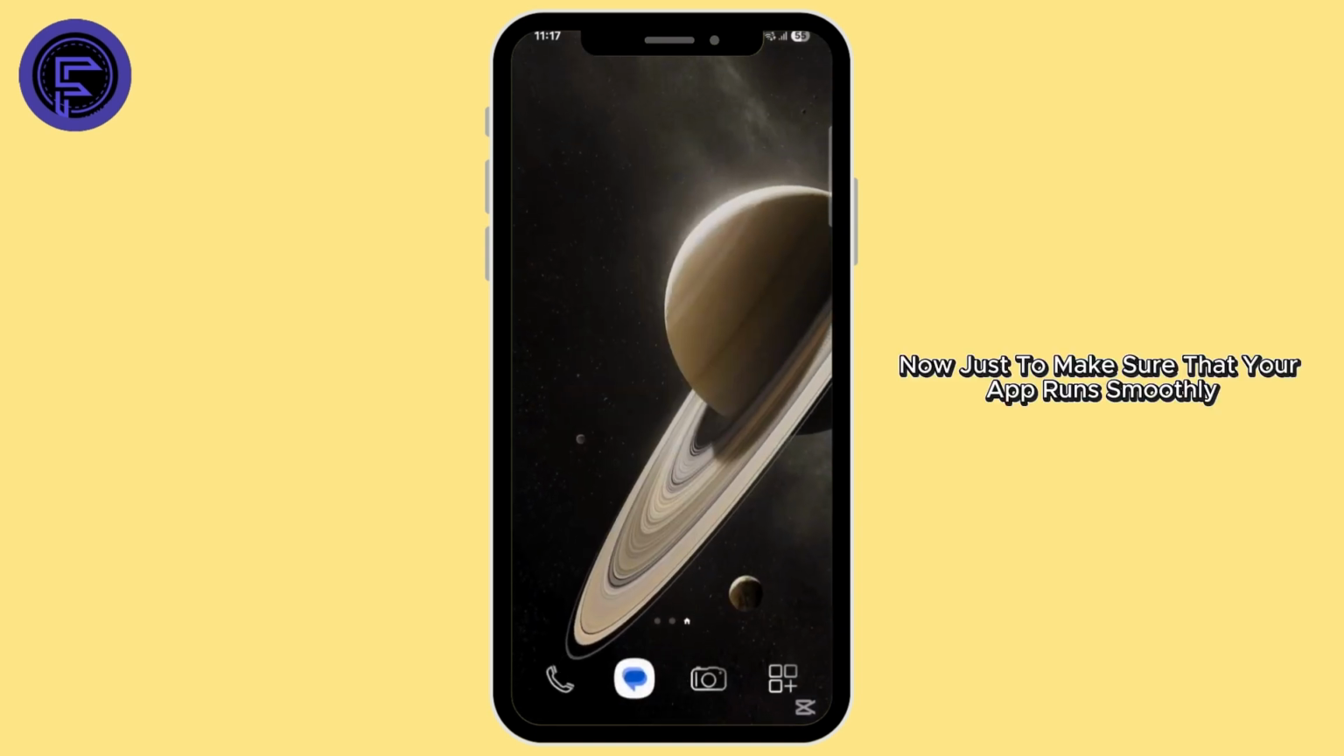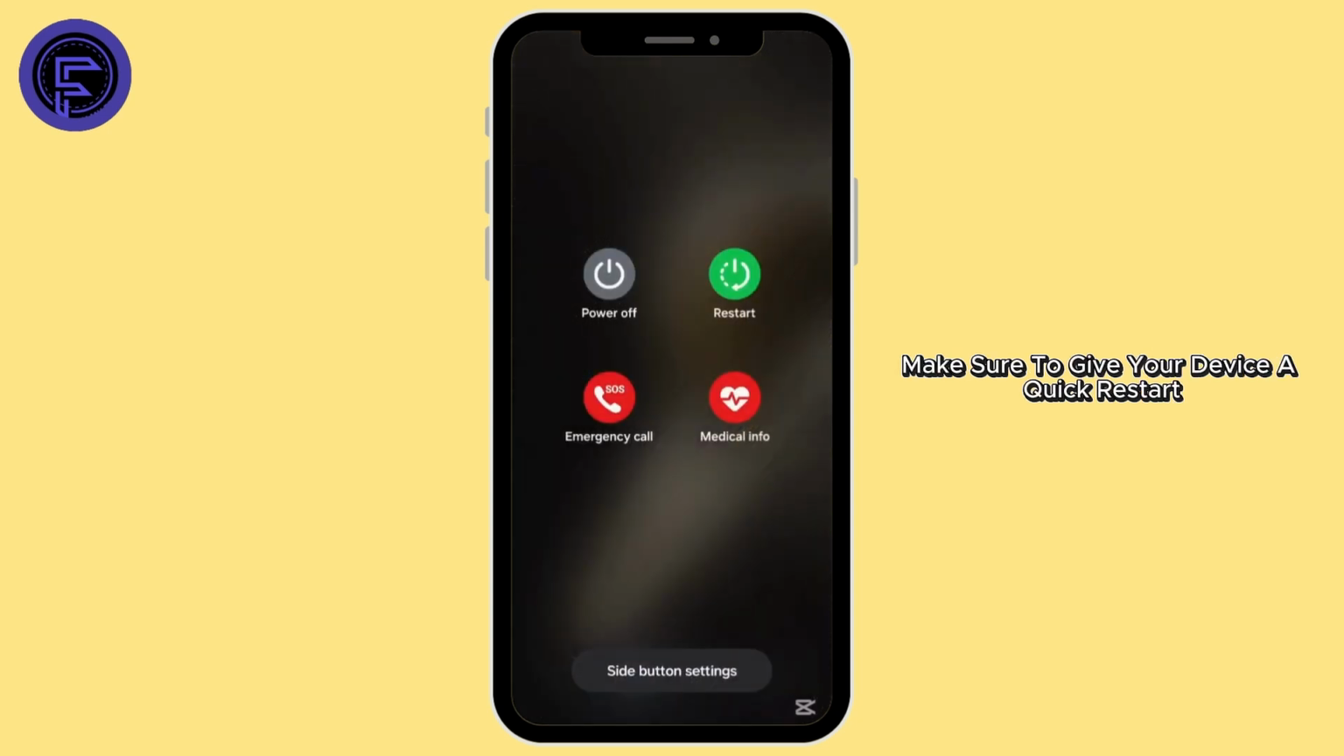Now just to make sure that your app runs smoothly, make sure to give your device a quick restart.